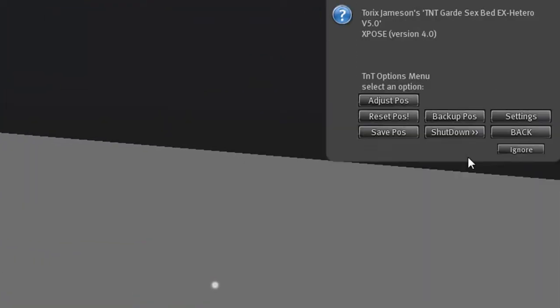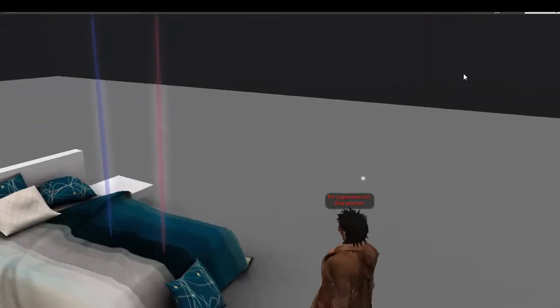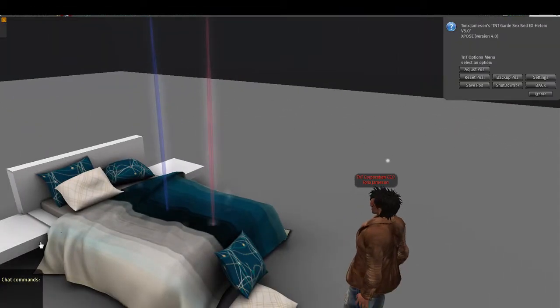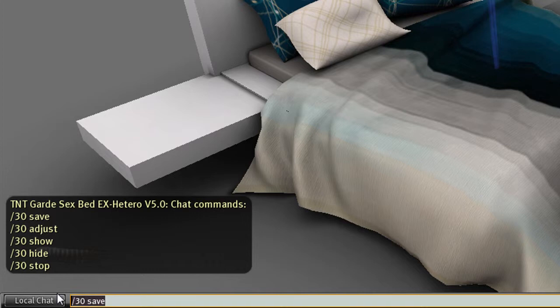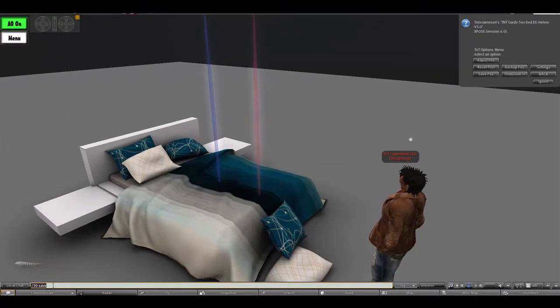From that moment on, you'll just go back in the menu, Options, and Adjust Pose. You'll see this chat here. So you're going to hit slash 30, save. You're going to select it and Control C, just so you have it on your clipboard.